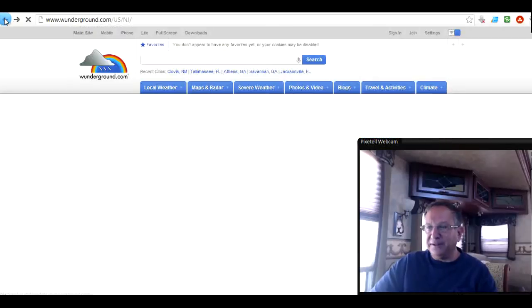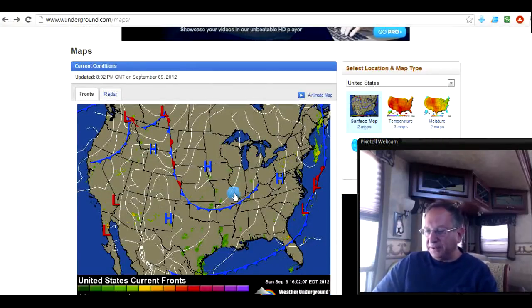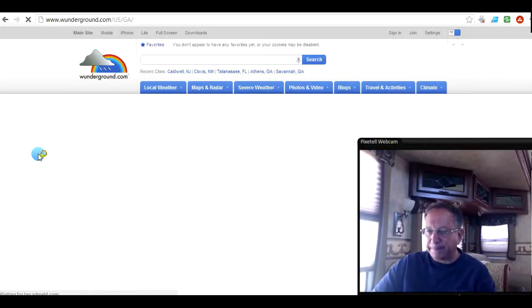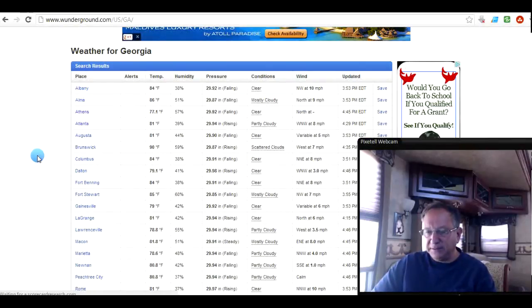Let's go down where the front is. Now let's go back to the map, and let's remind ourselves that the front is now stretched across central Florida. Jacksonville is north of the front. They're not that far away from the front, so I'm going to go a little further up. I think Macon is in this area of Georgia, or Atlanta. So let me click on Georgia. And Macon is right here.